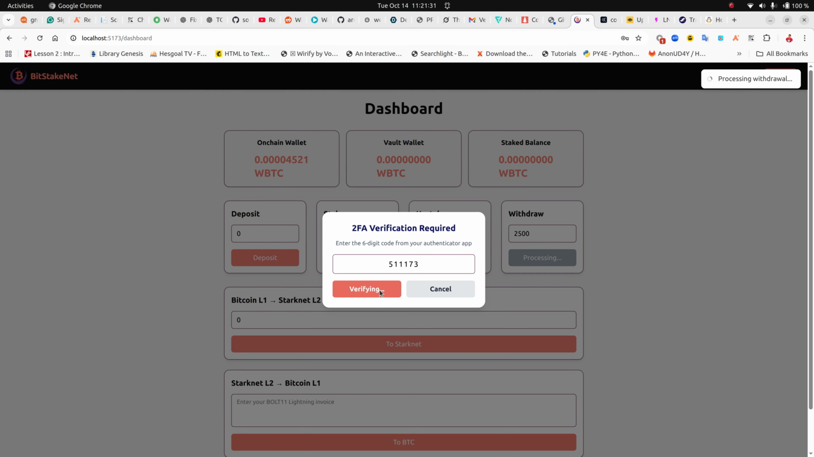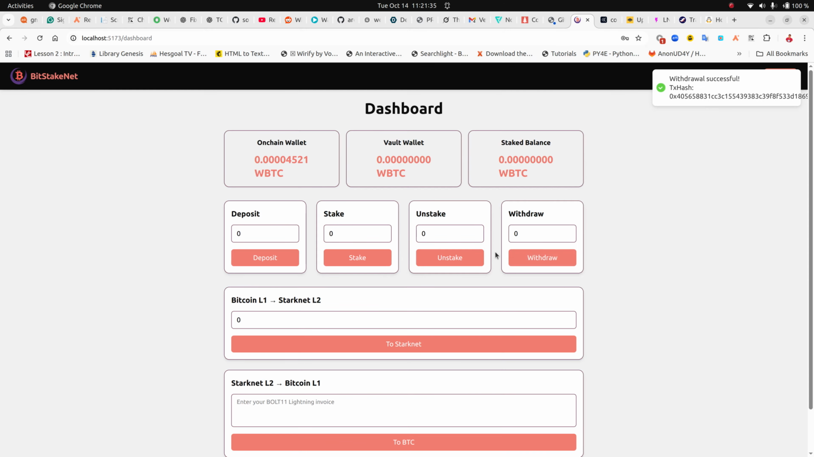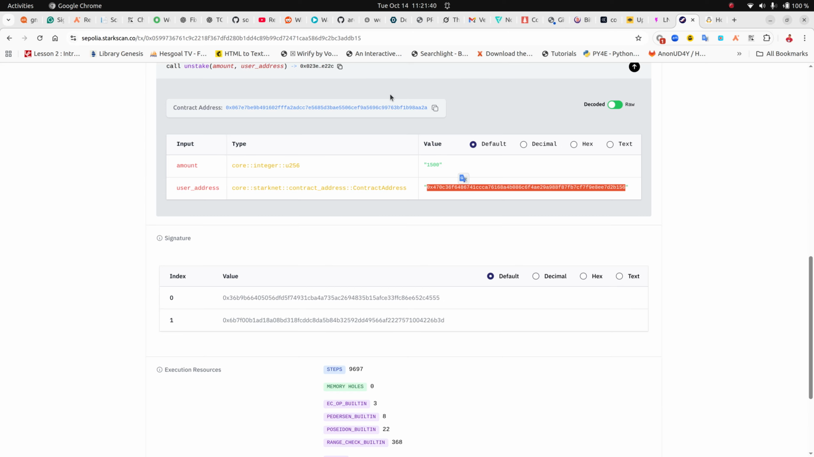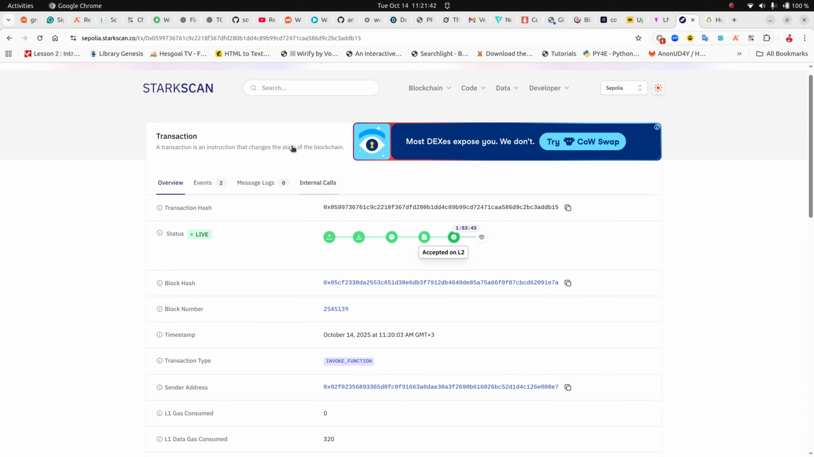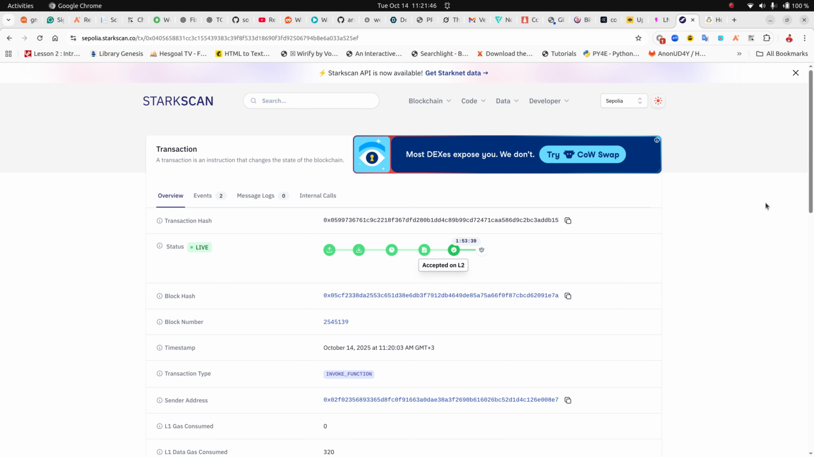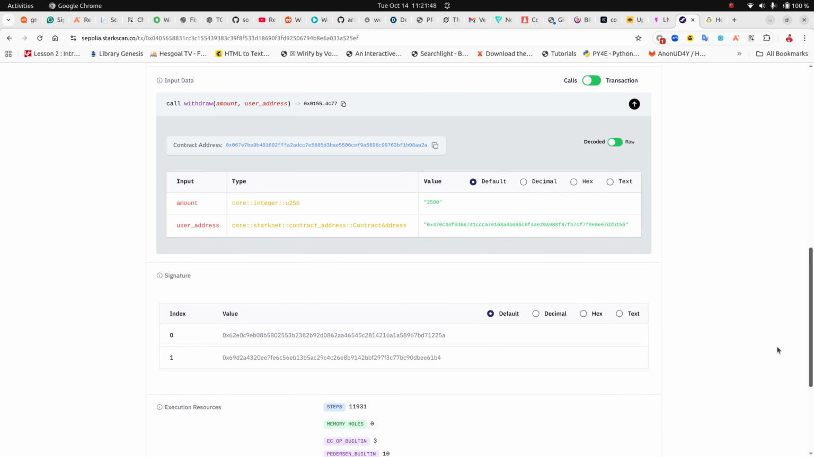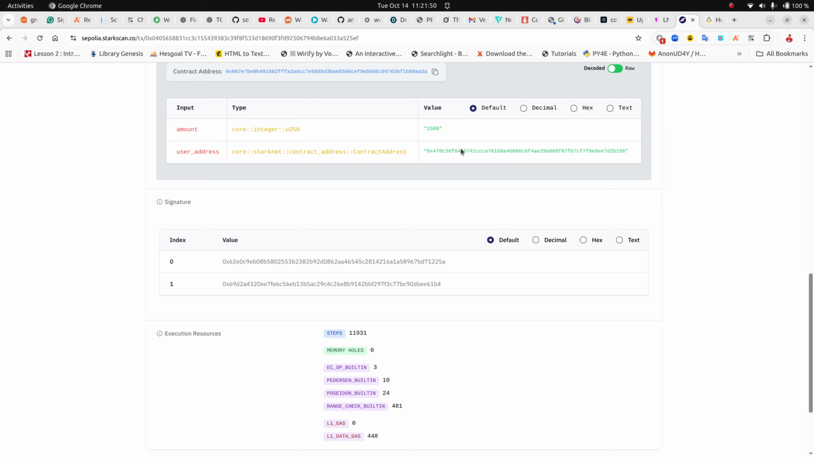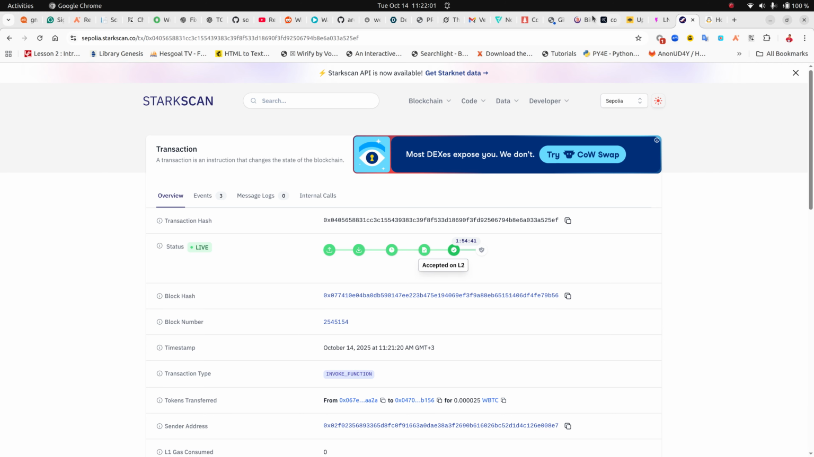And then if it's a success, the on-chain wallet balance will increase, and then the Vault wallet balance will decrease. Yeah, so the transaction has been successful, the transaction hash has been provided, and again I can just try and enter this, and it is settled, it is accepted on L2, and again this is the user address. So these are the inputs that I'm using. You can see the amount, you can see the address that we generated when the user was logging in.